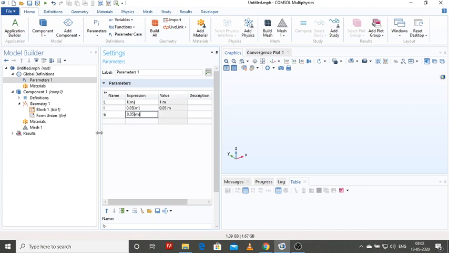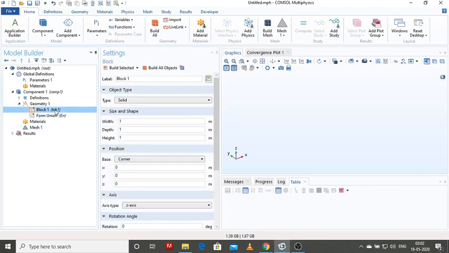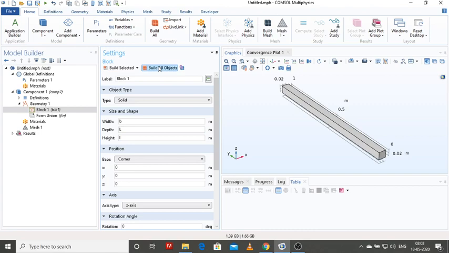So now I'm going to add a block and give the parameters which I have defined. So my width is B, my depth is L. Yes. So now I'm going to click build all. Okay. So we have defined the beam here.